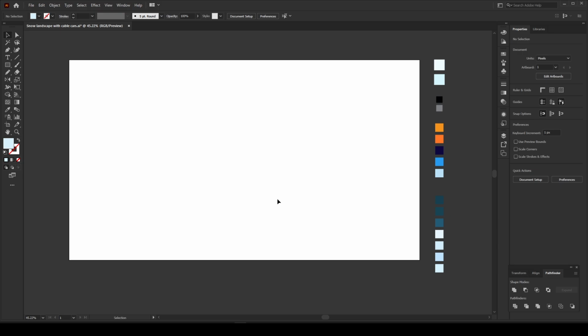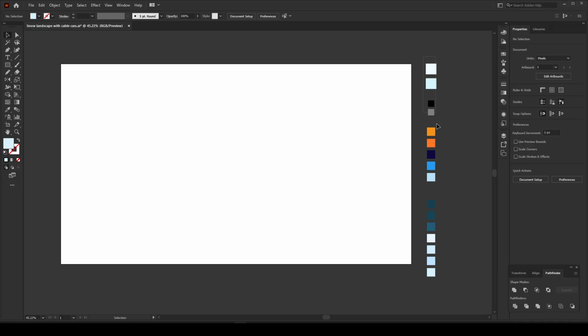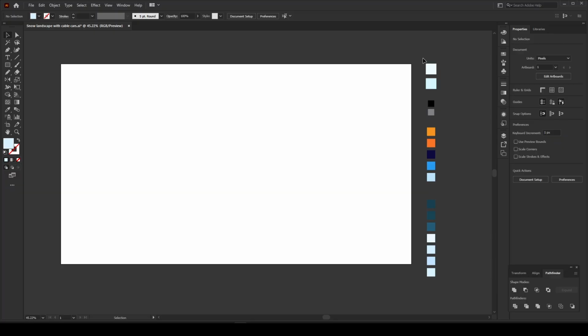In this tutorial I show you how to do an illustration of a mountainous landscape with cable cars using Adobe Illustrator. Our artboard size is 1920 by 1080 and these are the color codes I used to draw this illustration, and I will put these color codes in the description section.